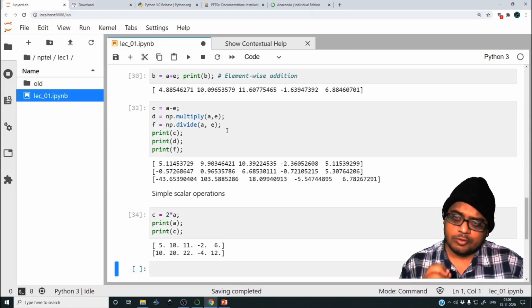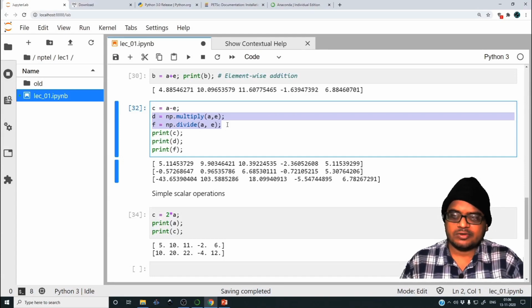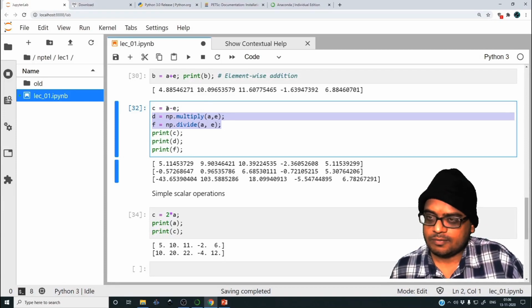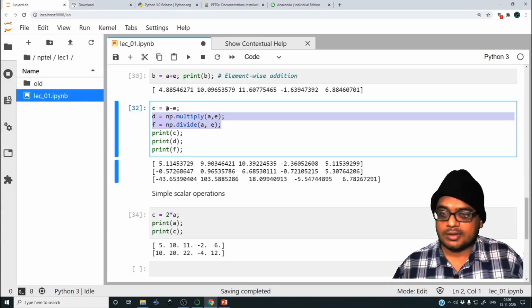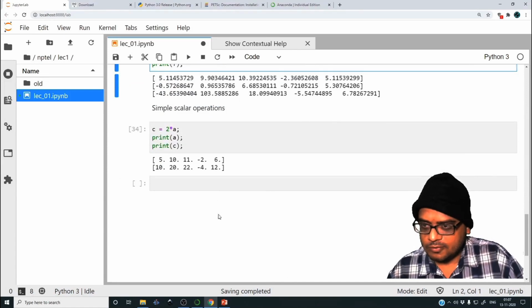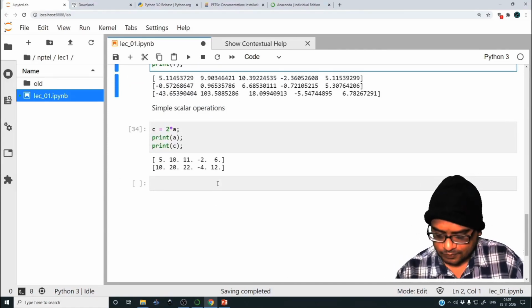Just remember, when you're doing element wise operation between two arrays, in particular multiplication and division, it is better to use np.multiply and np.divide. In fact, you can use np.subtract and np.add also, in order to avoid certain mishaps that can happen when you add elements. Okay, so this is how we can perform simple operations using arrays.